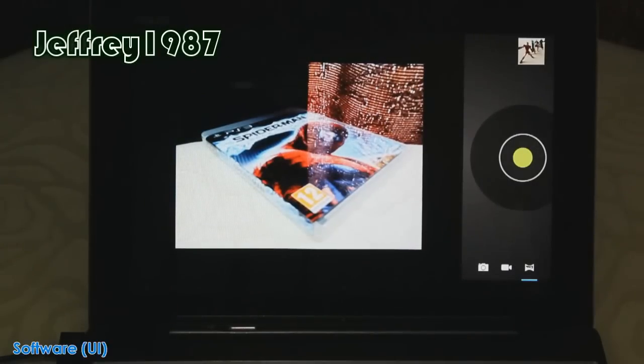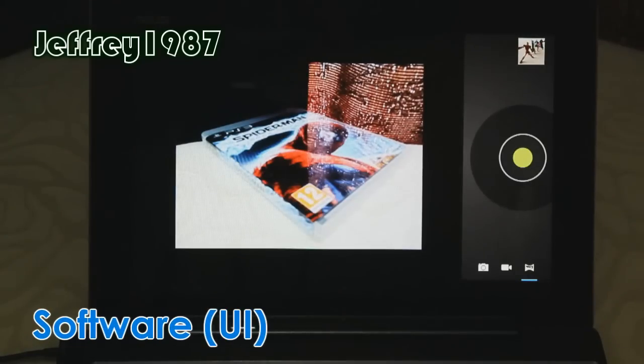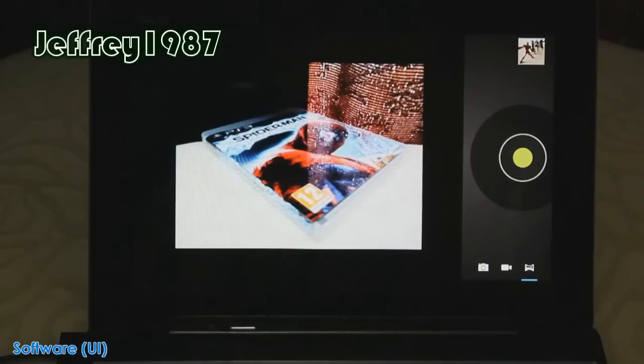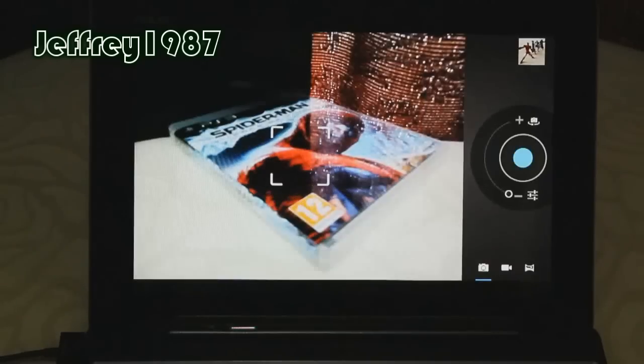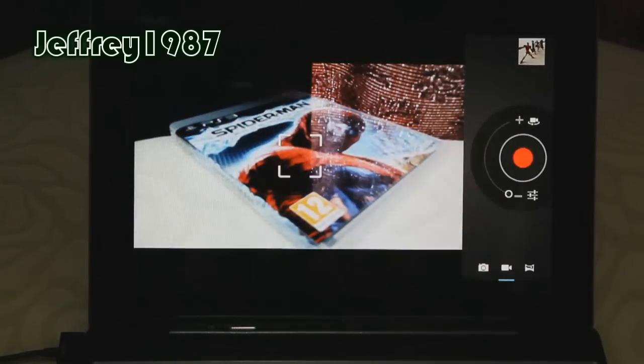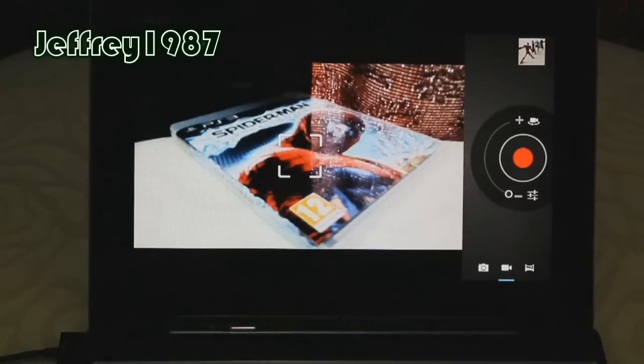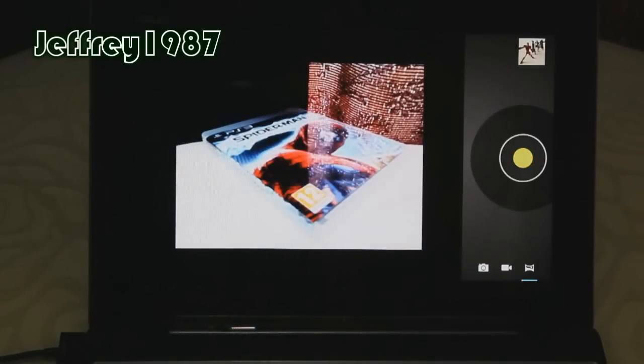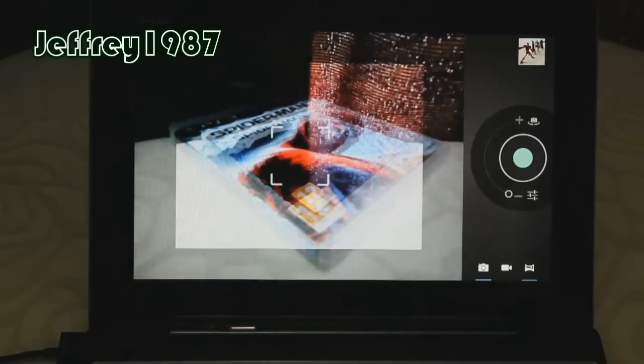Firstly, I would like to talk about the software preloaded inside this tablet. If we compare it to its predecessor, the ASUS Transformer Prime, the user interface is more or less the same. Basically it has 3 modes. The first one is the photo mode, the second one is the movie mode, and last but not least is the panorama mode. So let me start with the photo mode.